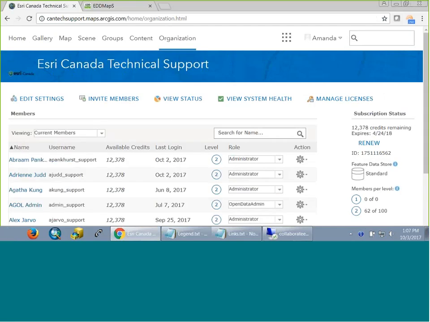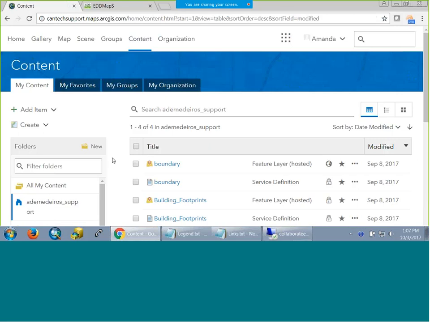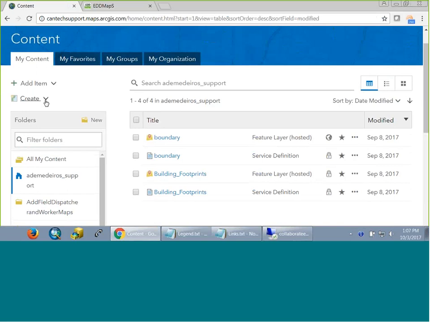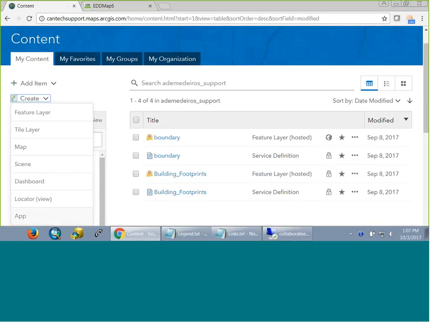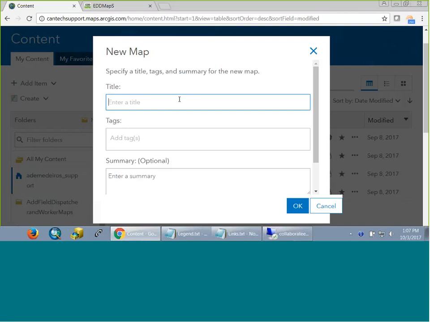So now I'm logged into my organization account, and I'm going to start with the beginning, which is creating a map. I'm going to go into my content page, which has everything that I need right here. Just to simply just go right here to begin, click Create Map. It will give me a title. So I'm going to create a map about invasive species.